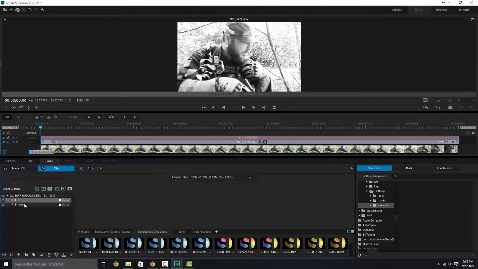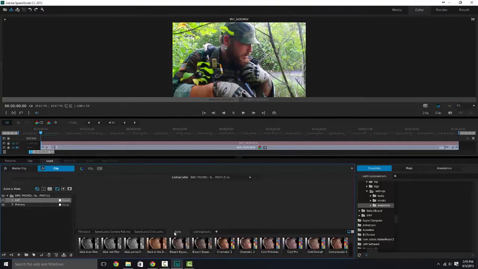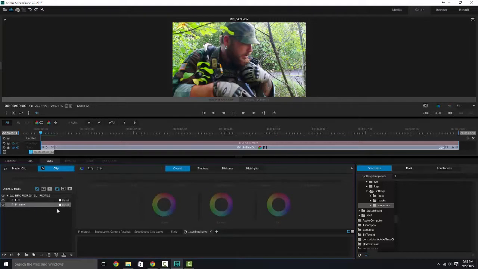Anyhow, moving on. So I have right now my lookup table. Let me undo that. There we go. My lookup table is the BMC Pocket SL profile. I'm going to start with that. Oh, you also have styles too. You have different preset styles that you can play with. But anyhow, that's not what I wanted. If I go in here to primary, I can start changing some of this information.